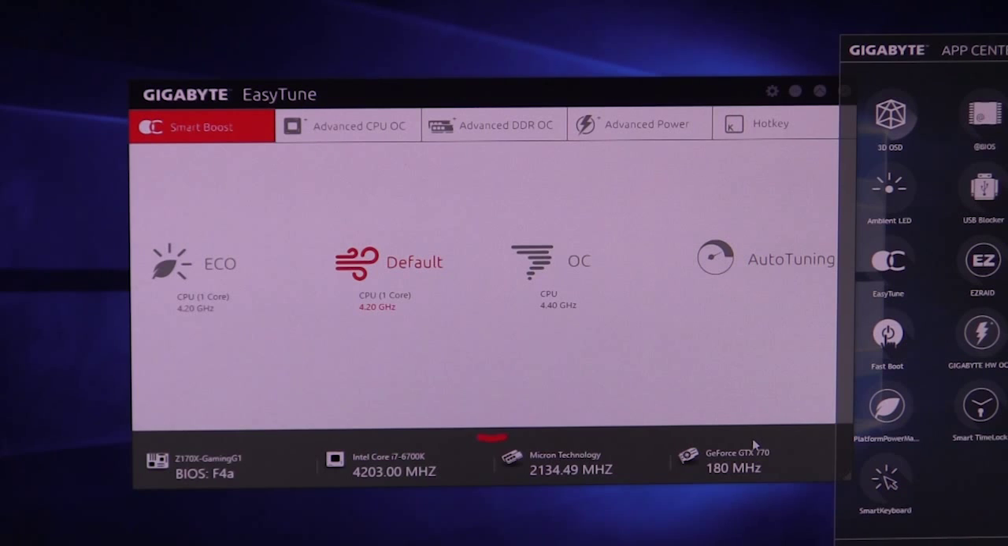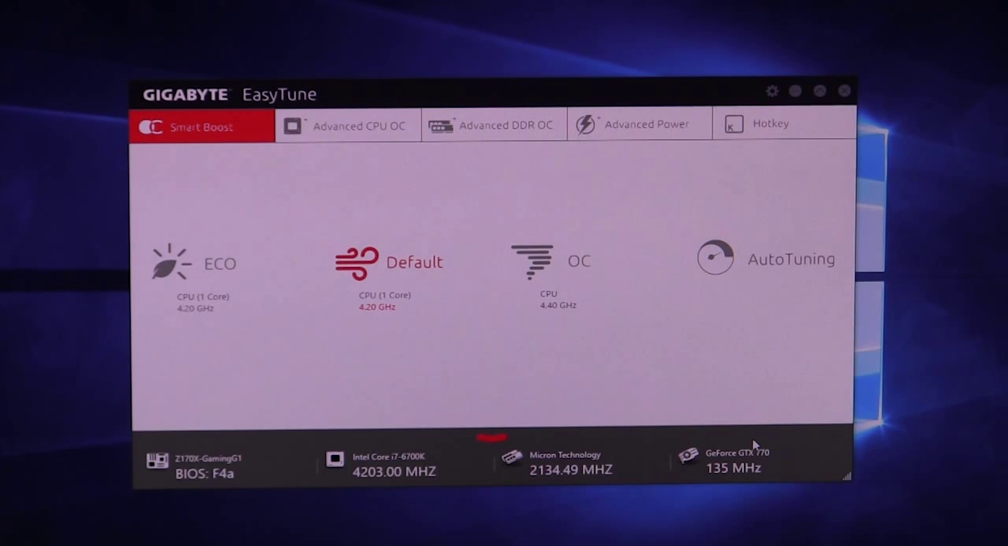What it allows you to do is, of course, tune your system. So everything to do with overclocking, if you don't want to go in the BIOS, you're kind of scared to go in the BIOS, you can go ahead and use EasyTune. When you open it up, first thing you have your three different settings: Eco, default, and then OC. Eco, of course, will put a down clock on the CPU, and it will save you power. Default is just what your default settings are. And then OC will put a nice little overclock on your CPU.